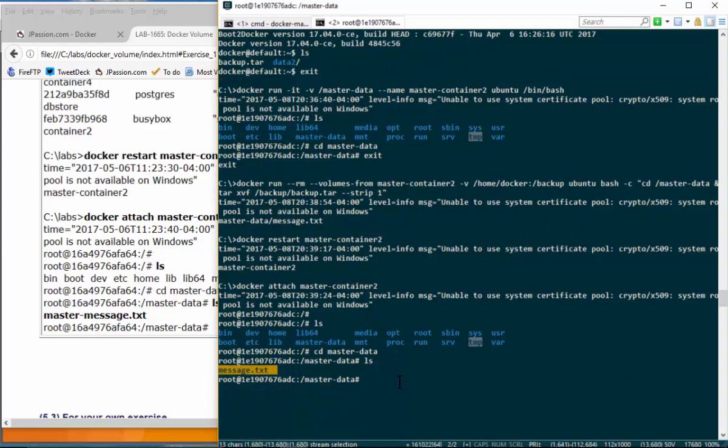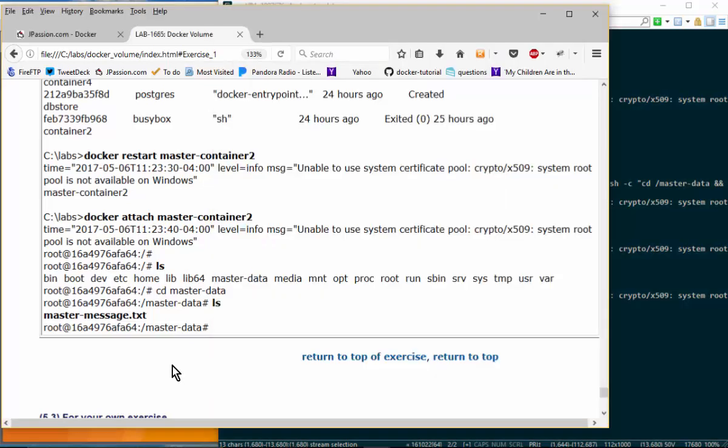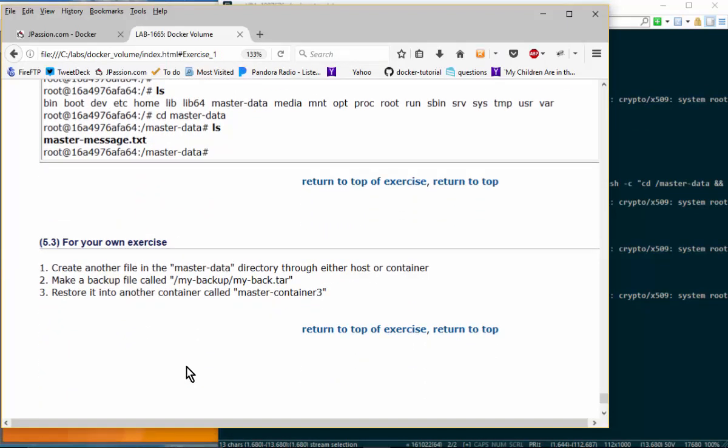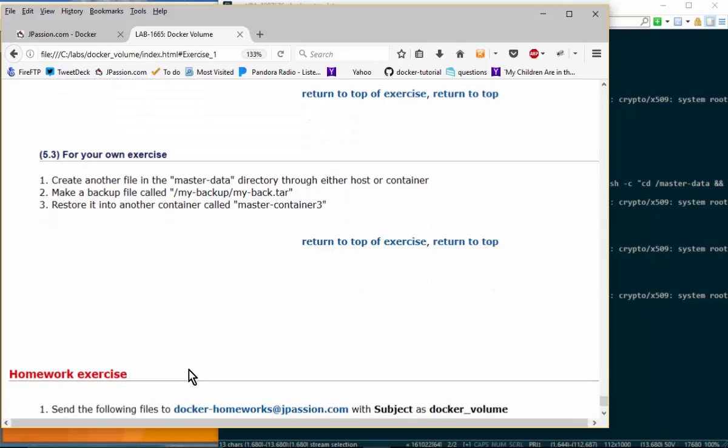All right, so basically here we created a tar file from the contents of the master container, and then we untarred that tar file into another container, in this case master container 2. For your exercise, I want you to create another file in the master data directory through either the host or the container. Make a backup file called mybackup.tar, and then restore it into a container called master container 3. I'm going to give you about 5 to 10 minutes to do this, and then we're going to call it a day.